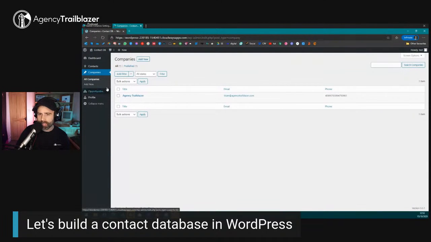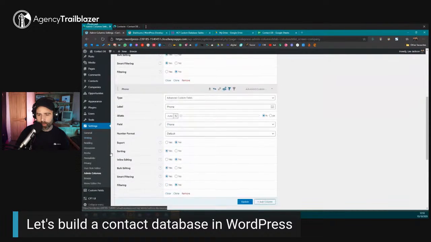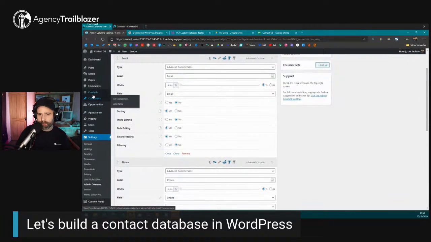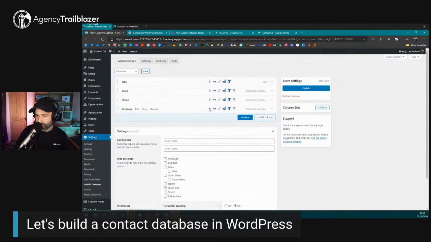and view this data. What would be even nicer would be if I could edit some of that information from this screen or filter by it. So let's go back to Admin Columns Pro. Let's do the contacts first. Let's click into contacts, and we can now control all of the settings.